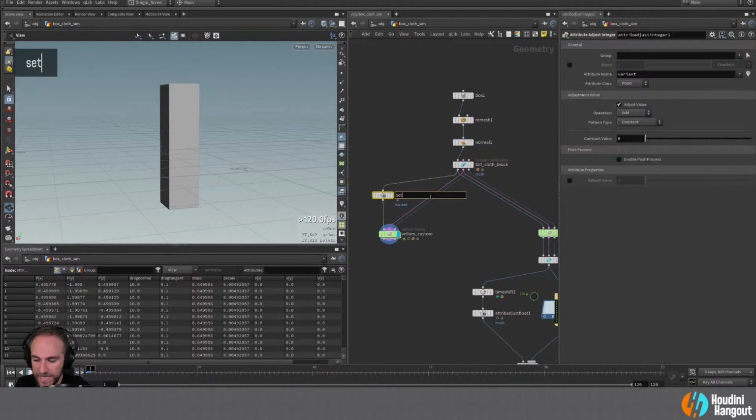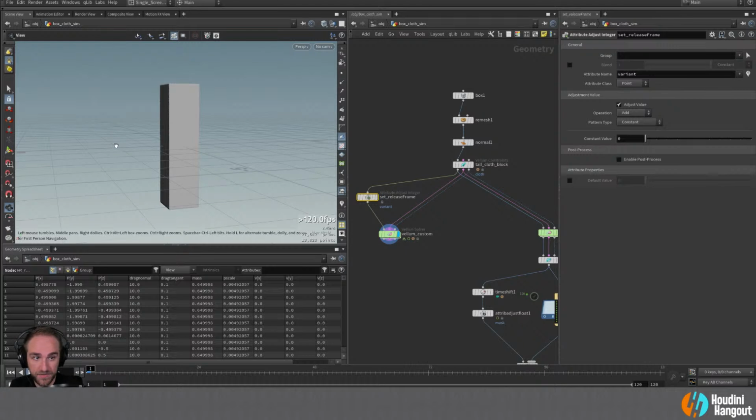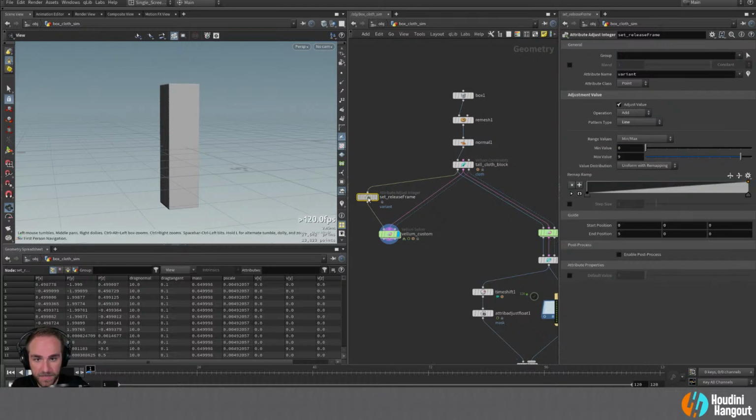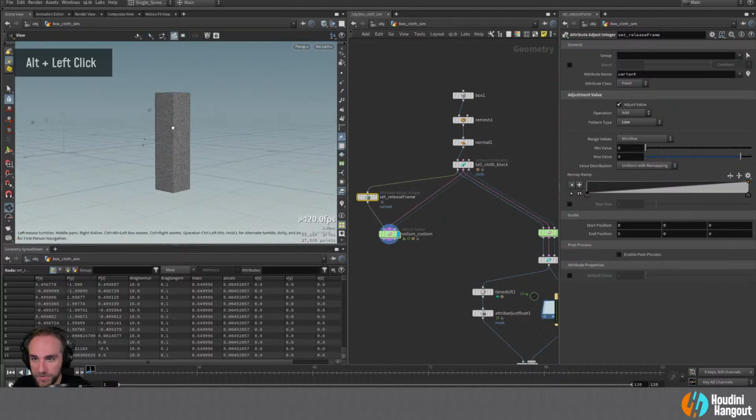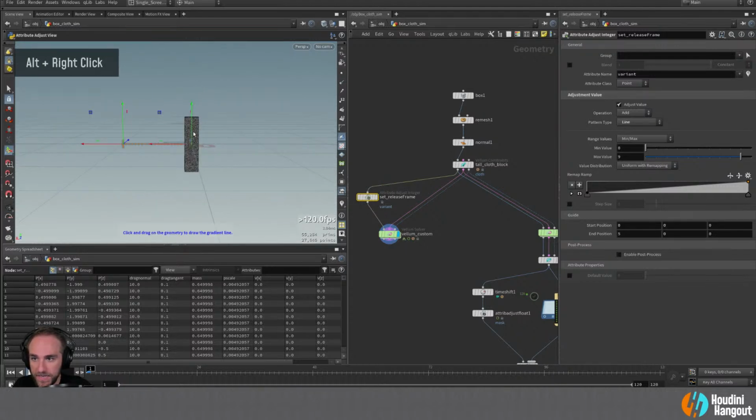And what I'm going to do is say set release frame. And so this release frame is going to allow us to set when and where this will release from. So I'm going to do the same thing. I'm going to grab a line. I'm going to hit enter here in the viewport so that we can get this little helper here. So we're going to put this in here, move this around.